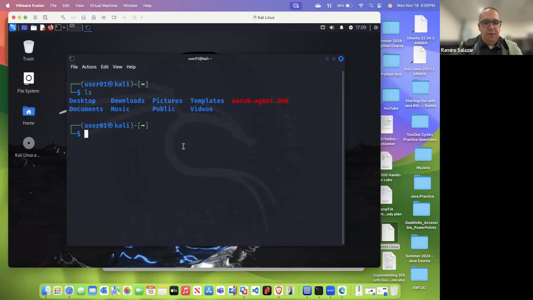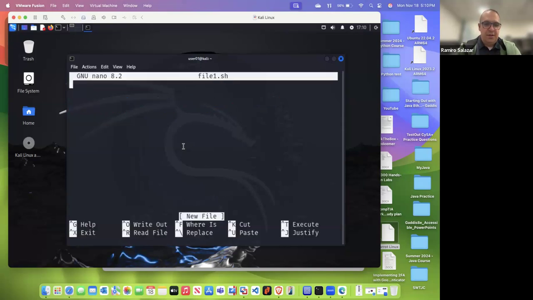If I type in, for example, sudo nano, I'm thinking of a name of a file that I can use. I'm going to type in sudo nano file1.sh. I'm just creating a file called file1.sh. And I'm using the .sh at the end because this is going to be a bash script.